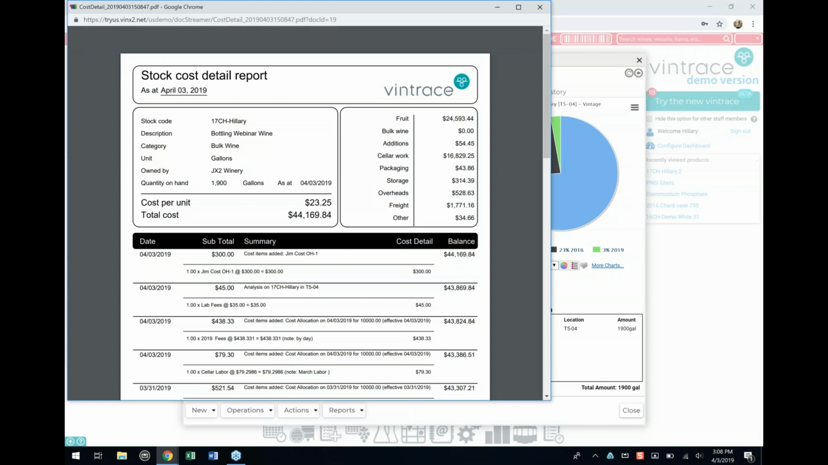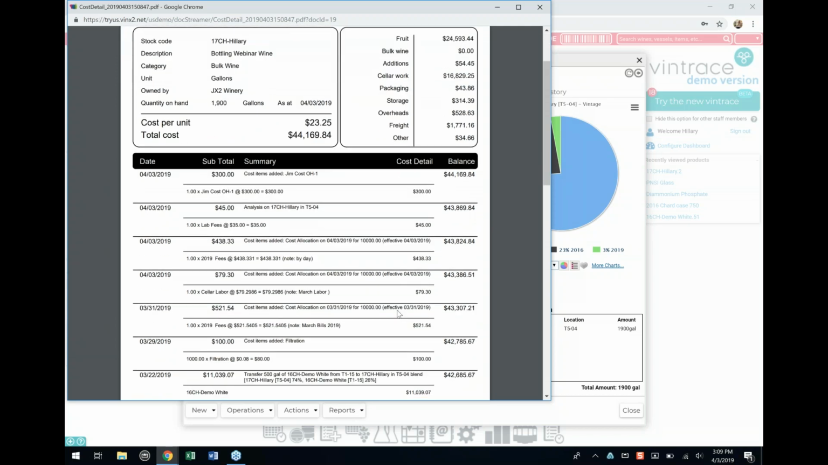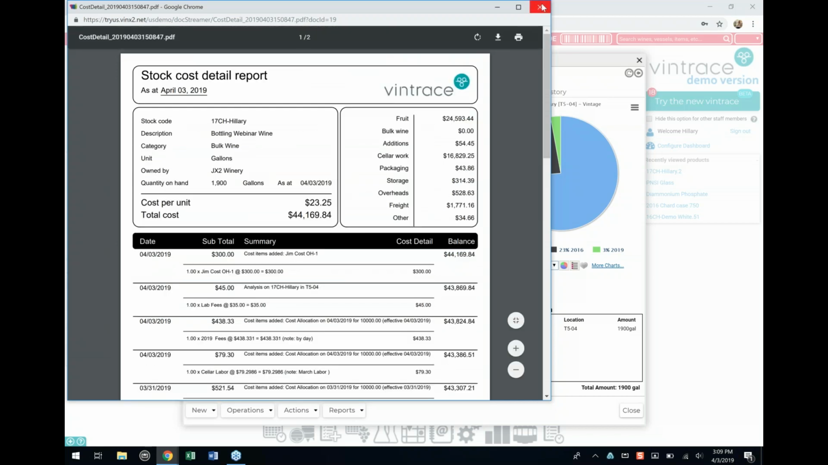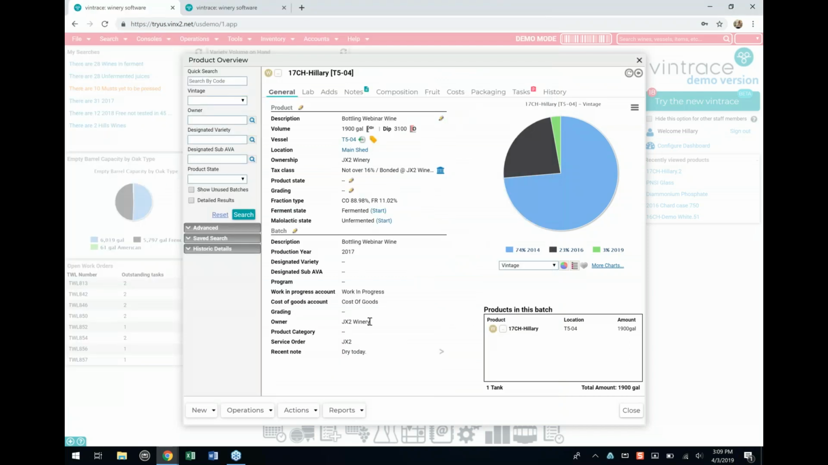So this will produce a detailed PDF cost breakdown showing the individual cost categories as well as a cost per unit, and also showing the cost history events that have impacted this wine. You can scroll through. Here's the grand total, your price per unit, your total cost, and then here's everything that's added any cost to that wine. So that is through reports, cost report.